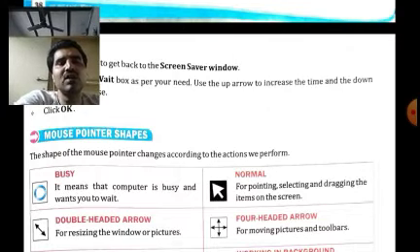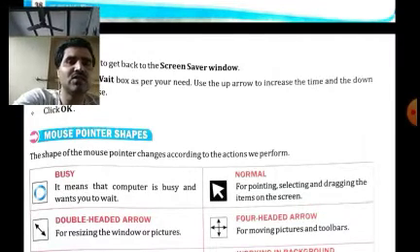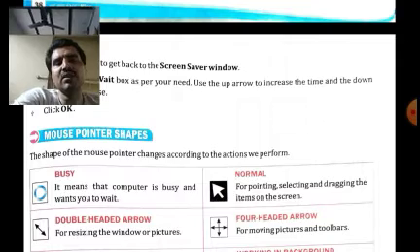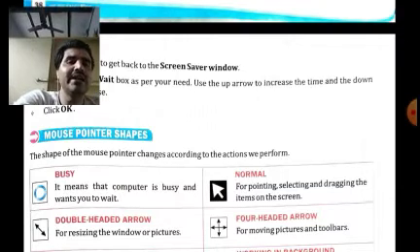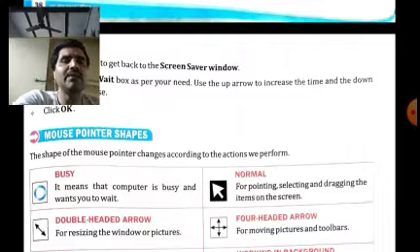This four-headed arrow is used for moving the pictures and toolbars. Whenever we want to move any picture on the screen or move the toolbar on the screen, what can we do? For that we can use the mouse pointer, which is the four-headed arrow mouse pointer, which means the one having four heads.